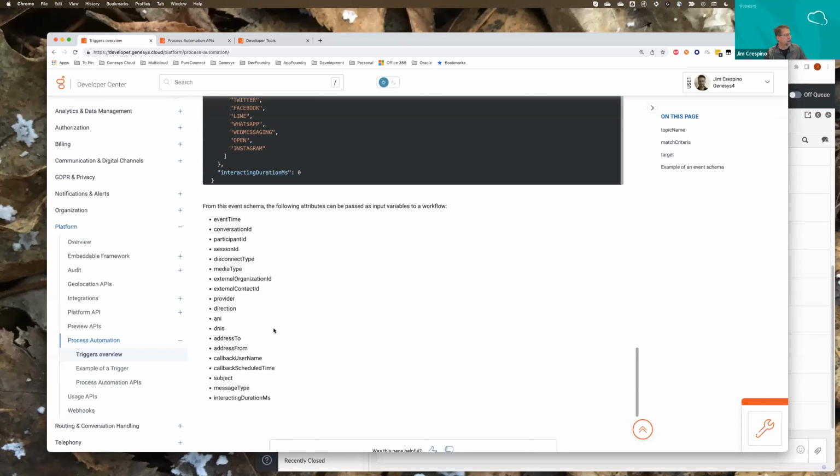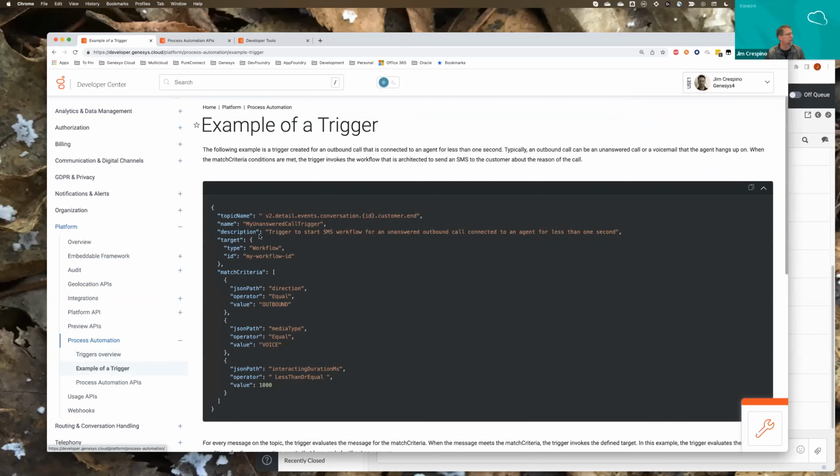So again, I'd encourage you to come read this. We have an example of a trigger here. When you define the trigger, you have to tell it what topic you're watching. You have to specify the match criteria if you have any. You may not have any, but if you have some, like this one, which watches all outbound voice calls that were less than 1 second, then when that match criteria matches, it will invoke a certain workflow.